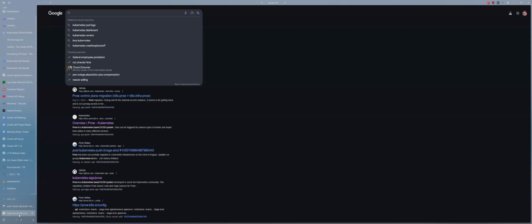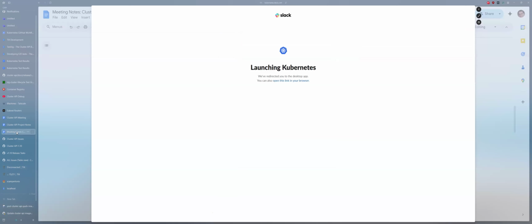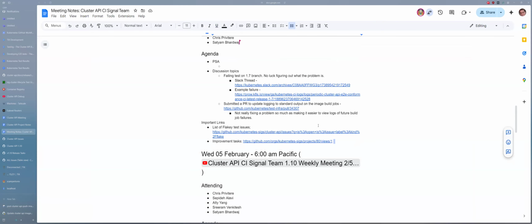It is just a feature of Prow jobs that I think didn't used to exist and now does, and Cluster API just never updated their CI jobs to make use of it. So hopefully that's straightforward enough. Changing a small setting to make the logs appear in standard out so that the Prow dashboard gets them directly.